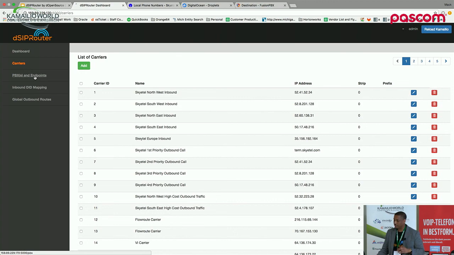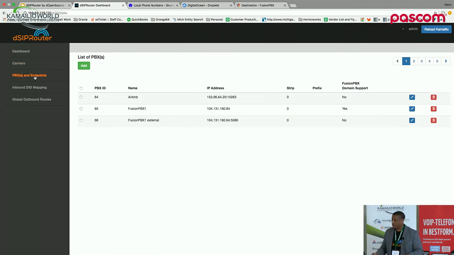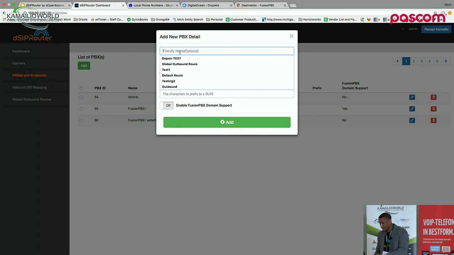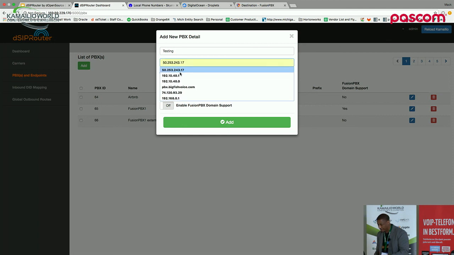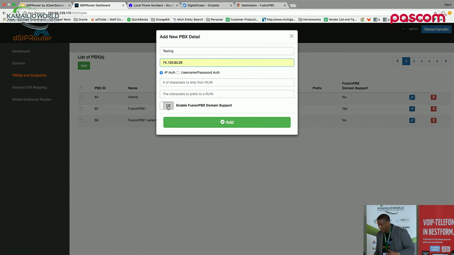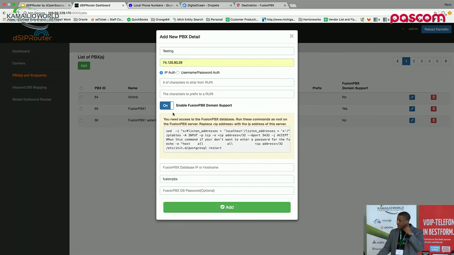The other thing we've done is make PBX and endpoints really, really simple as well. So you can go add a PBX or endpoint. You can give it a name. I'll just say testing. I can do IP auth, or I can do username and password auth. I'm just going to make up an IP here. And I can actually turn on FusionPBX domain support. And when you do that, it gives you some logic here so that you can go log into that server and run it. At the end of the day, what it does is allow that dSIPRouter to access the database of FusionPBX and grab the domain information.